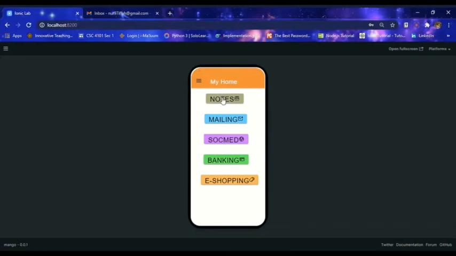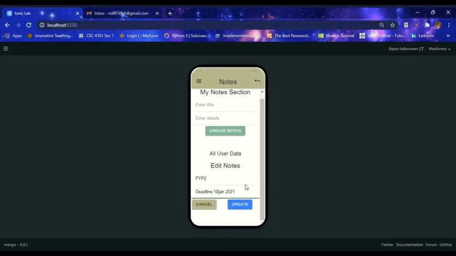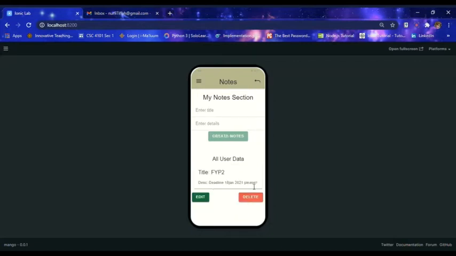When we click Notes, we will be able to enter the title and also the details of our notes. And then we can click on Create Notes. And then it will be displayed down here. We can choose to edit and delete. Once we are editing our notes, we can click on Update. Be aware here, if you don't enter anything in the title and details, you can still create notes.